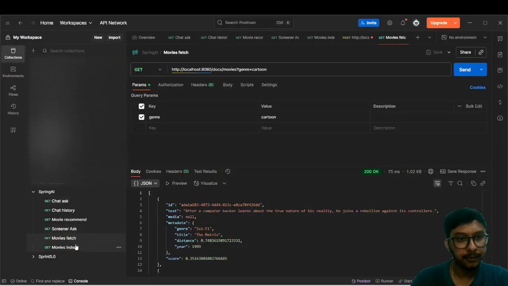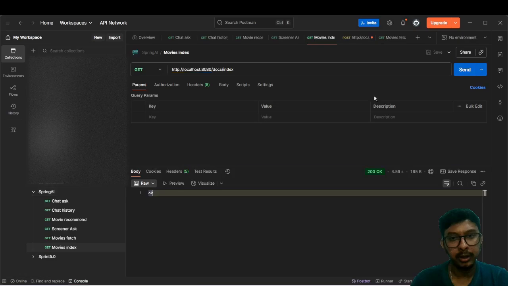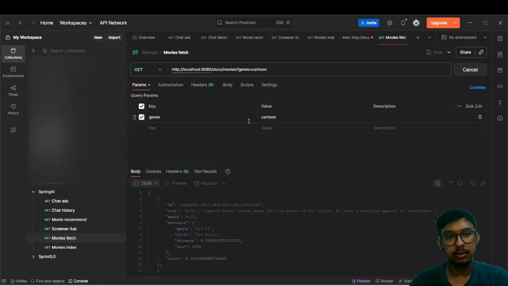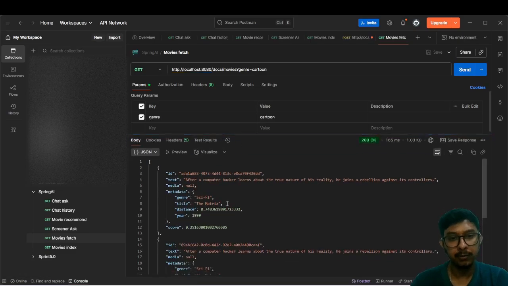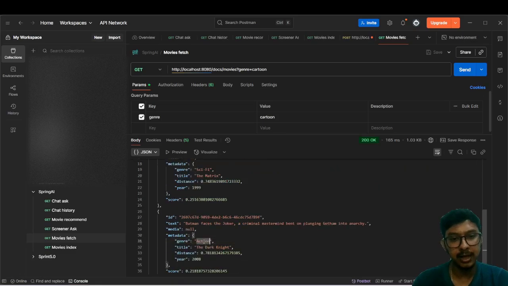So if I go to my index, it is already indexed, but I'll do it again. Yeah, once the indexing is done, now if I see here, I've got my result. Now here, if you see, the results are sci-fi. The first one is sci-fi, the second one is also sci-fi, the third one is action, right?